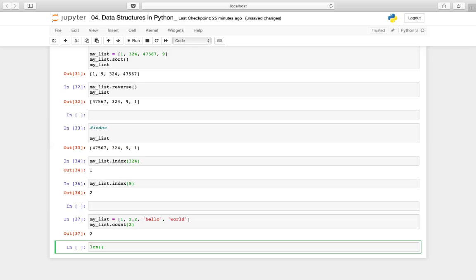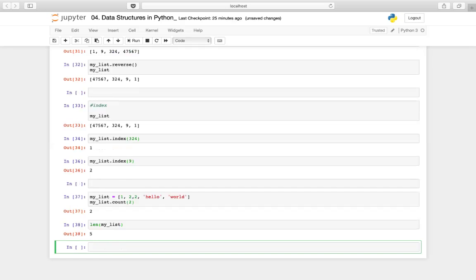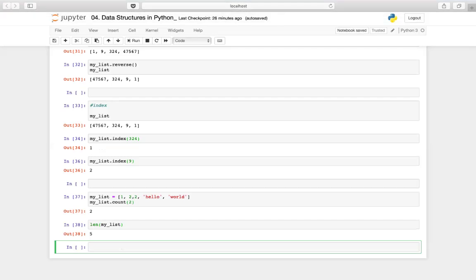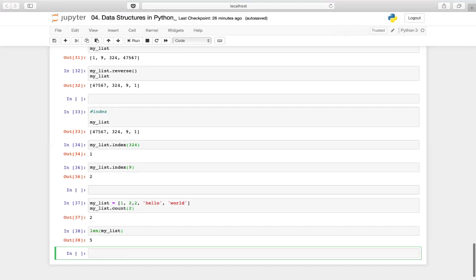There's one more useful function, which is len. What len gives you is the number of elements in the list. That is a bit different from count. In count, you're looking only at a particular element. Length is more like a general count. It will give you the length of the whole list. So this is what a list is.